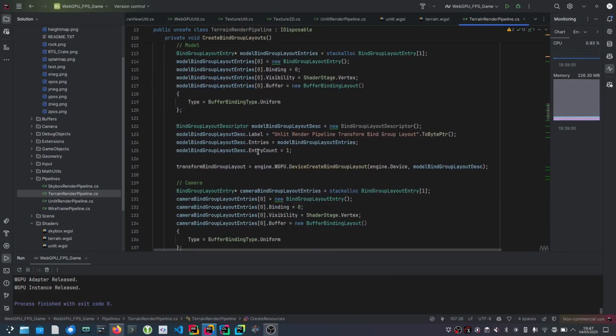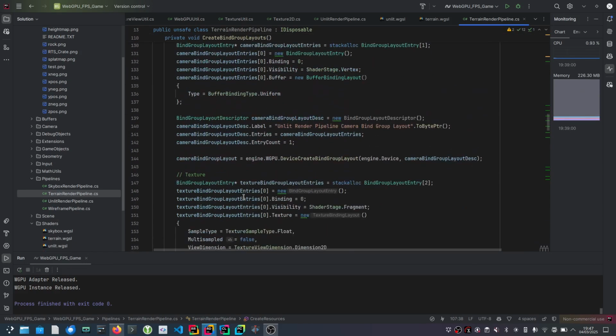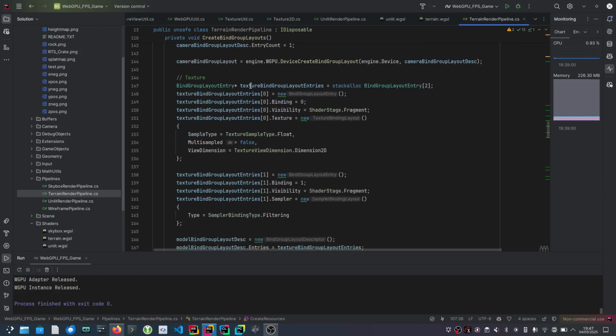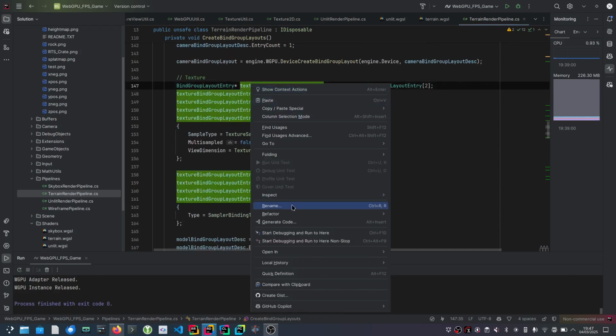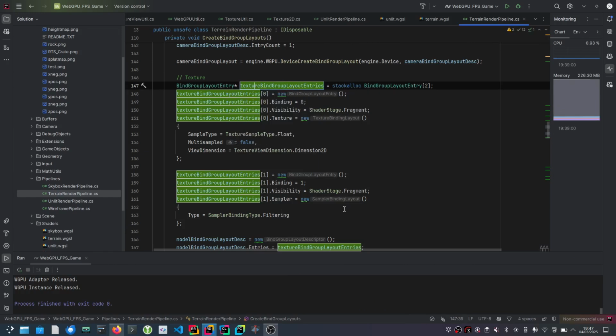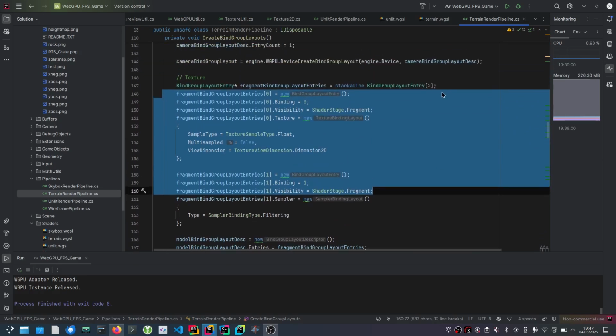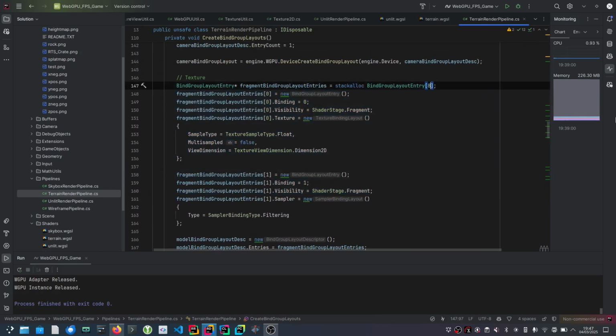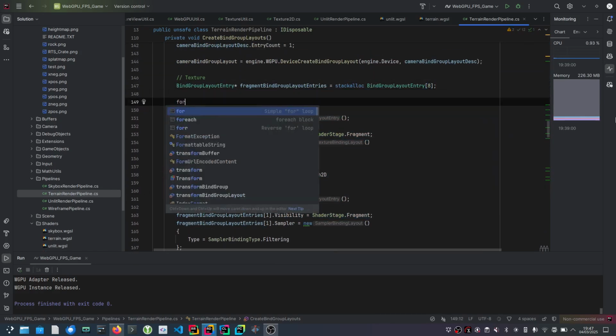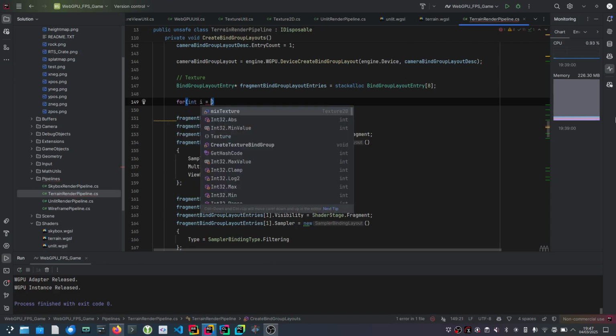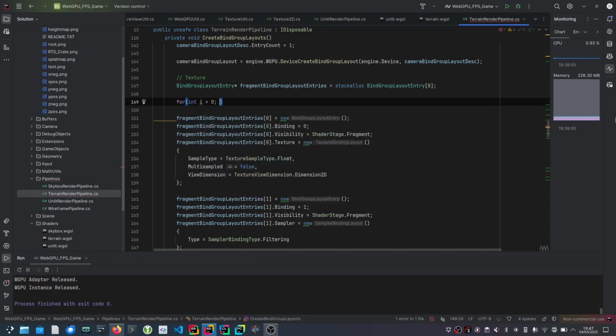Create bind group layouts. We don't do anything here. Texture. All right, we're going to rename this to fragment. So just find the layout that was for texture. So now we actually have 4 textures, so we can do this in a loop. So first of all, we need to change the count here, right? And then we can create a loop which goes from 0 to 8.